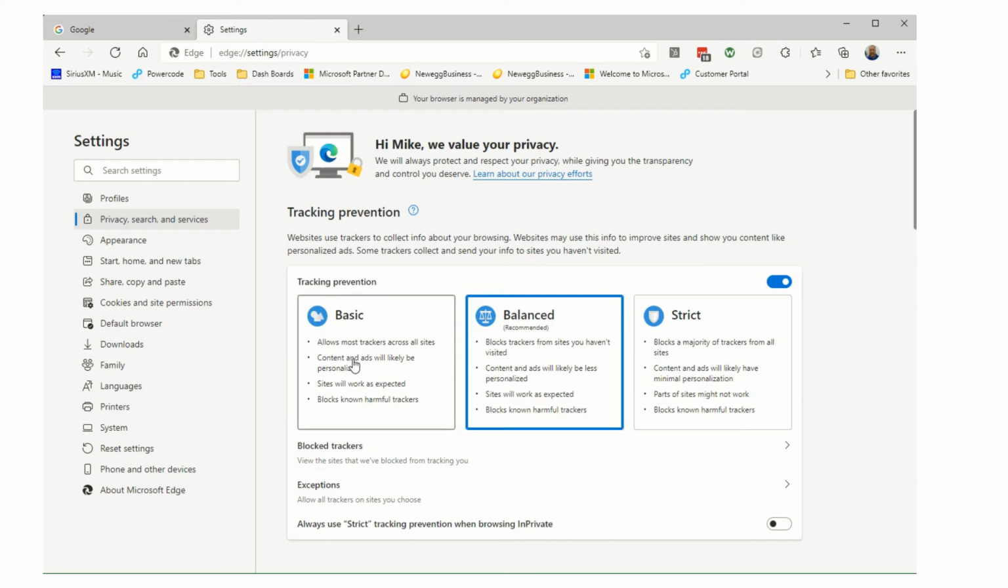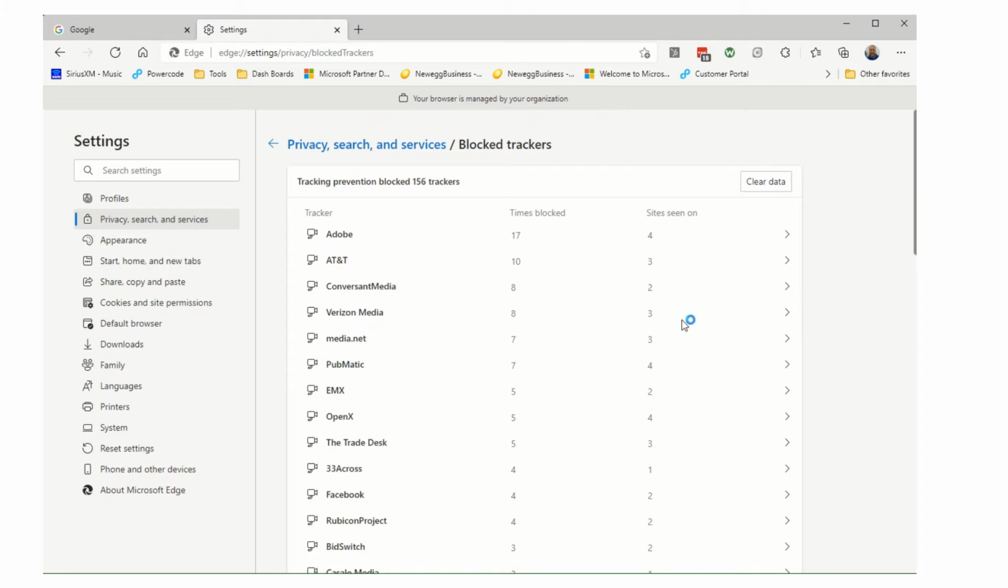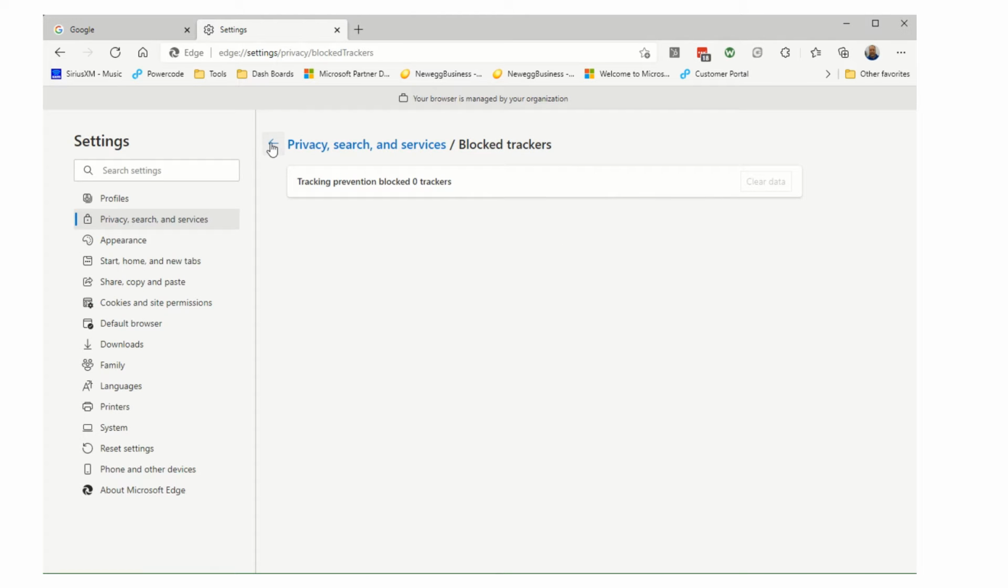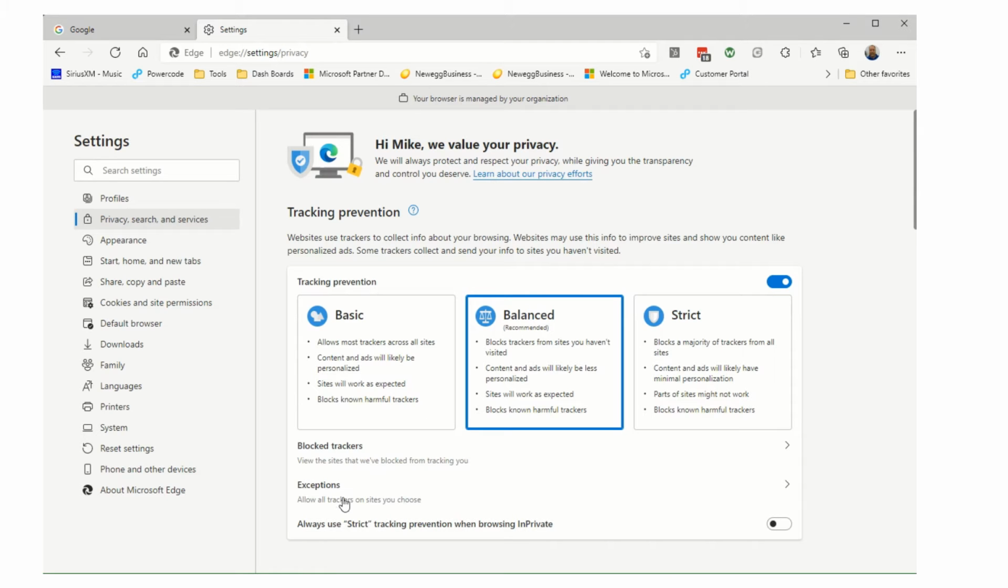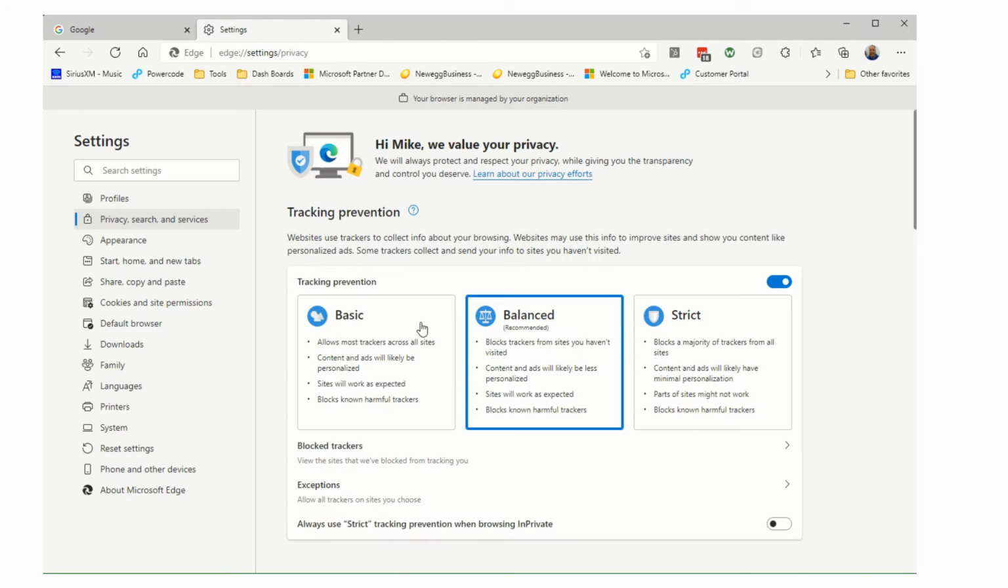You can go to a basic or a strict and read through what that means, and you can try any one of those if you want. You can also block trackers. So here you can select what you want to block, and we can clear that out. You can also go to exceptions. Well, I don't have any exceptions set right now.